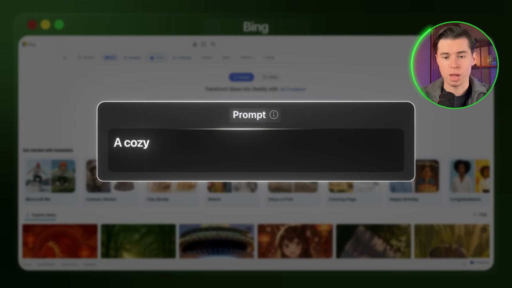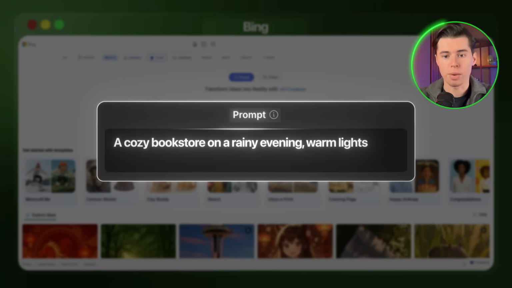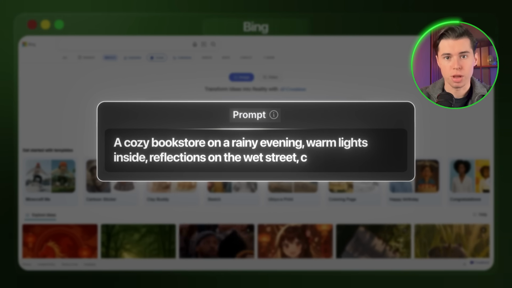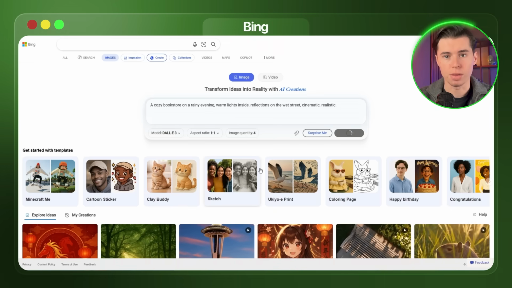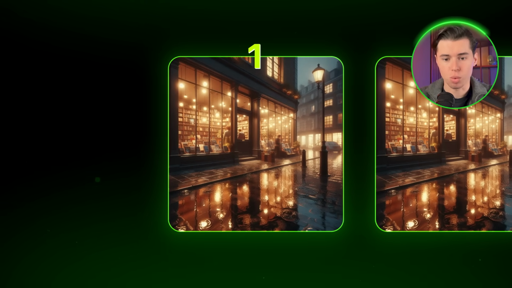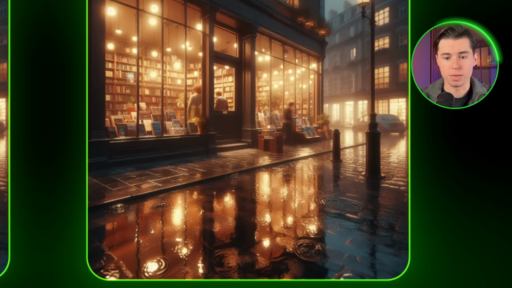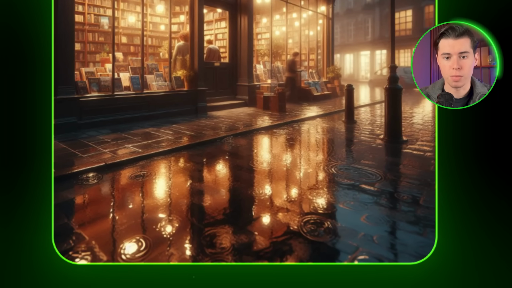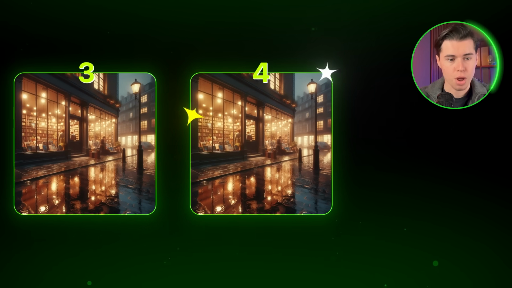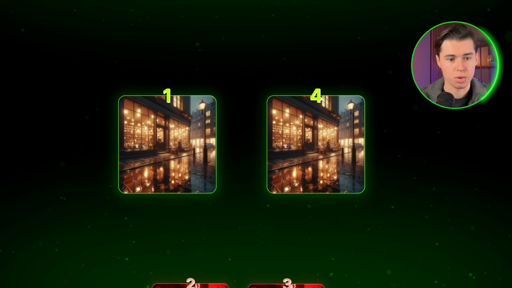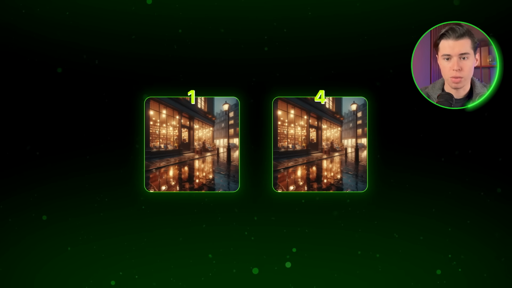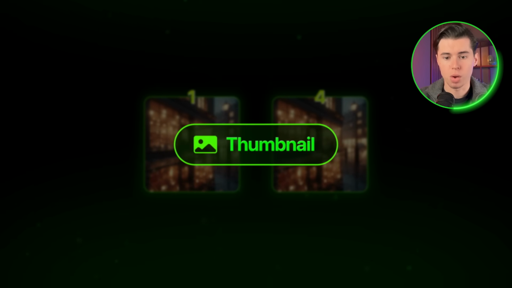Here's what I'll type: a cozy bookstore on a rainy evening, warm lights inside, reflections on the wet street, cinematic, realistic. When I generated this in Bing, the overall feeling of the image was actually very close to what I described. The bookstore had a warm yellow light inside, and the street outside looked wet with light reflecting on the ground. The mood of the picture felt calm and cozy, and 2 of the 4 images looked good enough that I could easily use them for something like a blog post or a thumbnail without changing much.